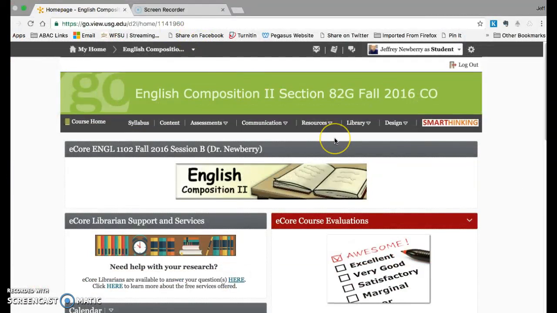I wanted to walk you through just a brief tutorial on how to use Galileo, which is the tool you're going to be required to use for your final paper in my class. This is the main shell that we're in here in our section. If you click on Library, it's going to load up Galileo.